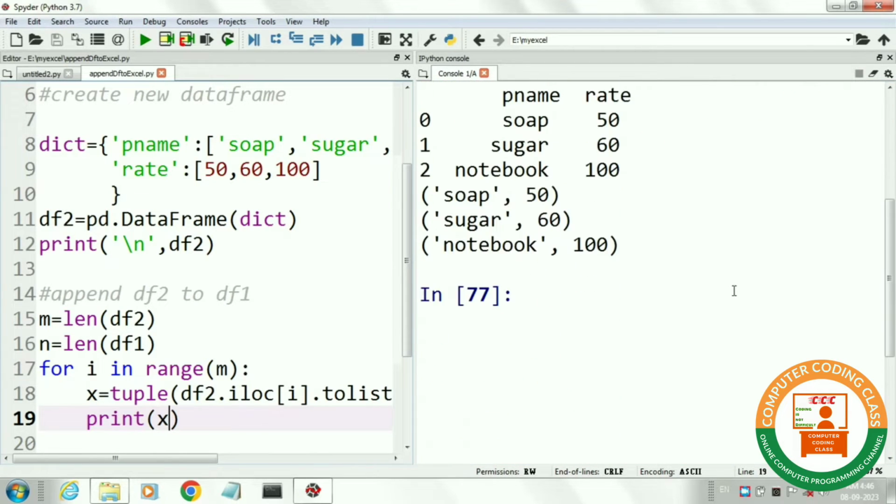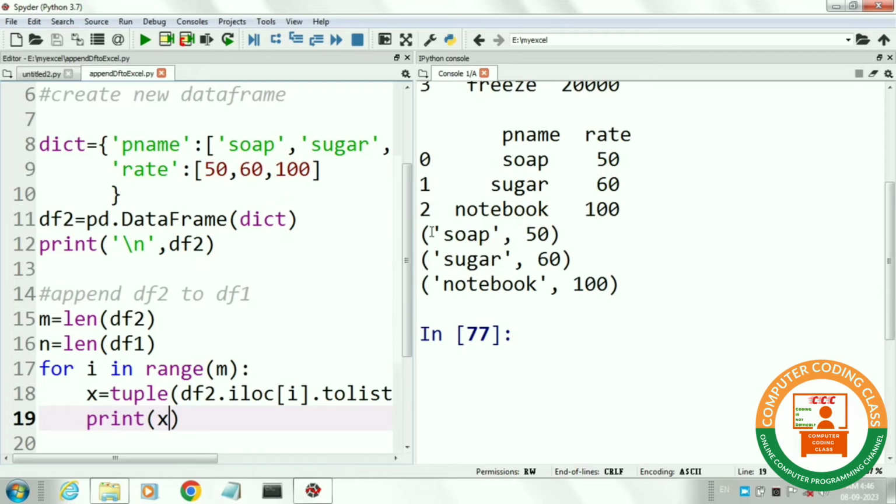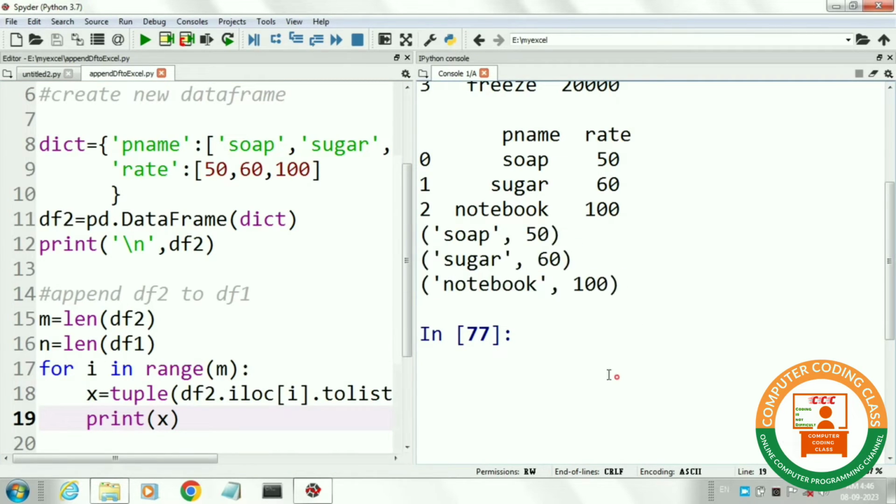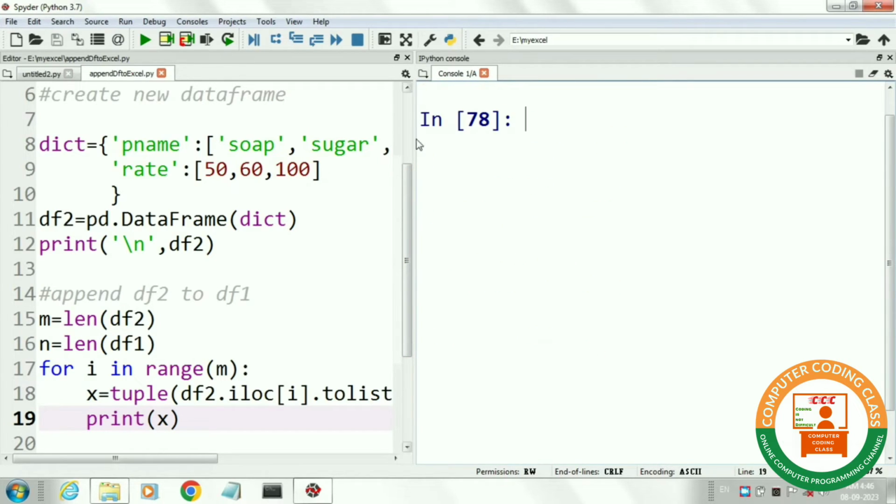In the output window, it is showing 3 tuples. Each tuple has 2 values. We will append these tuples to data frame 1.